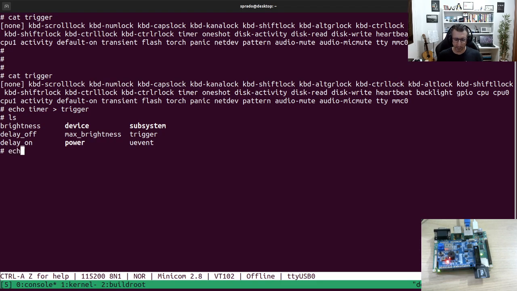There is another nice trigger called heartbeat. I will enable it. It looks like the same thing, right? The LED will blink, but actually this trigger is about blinking the LED in a way that the frequency of the blink will change depending on the CPU load. So let me show you.